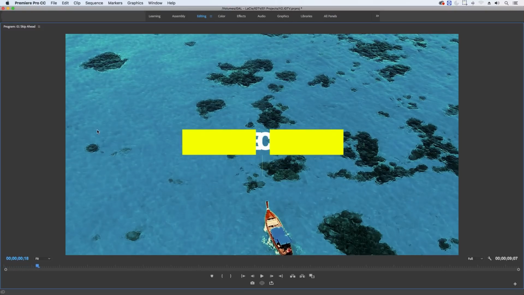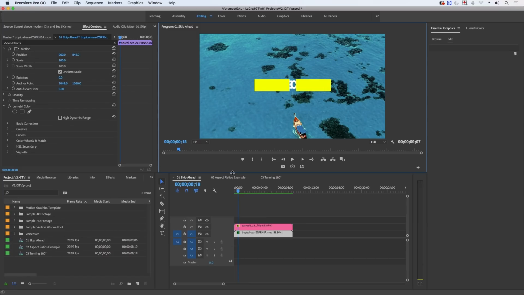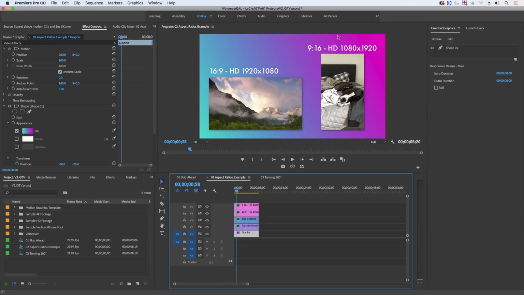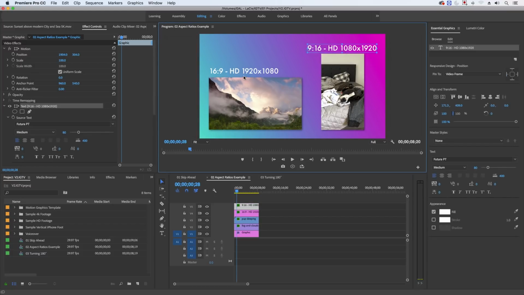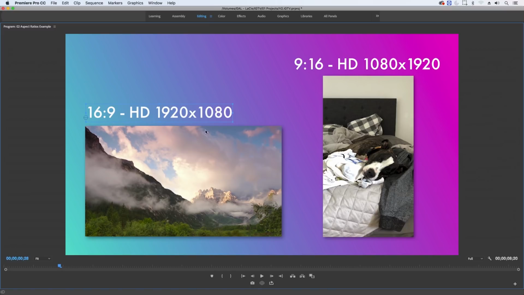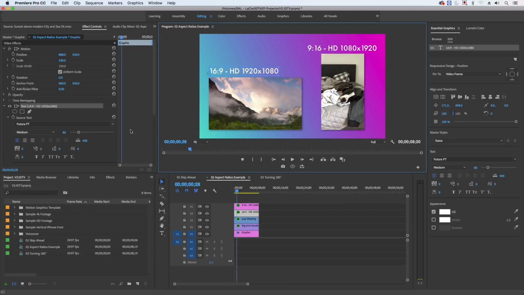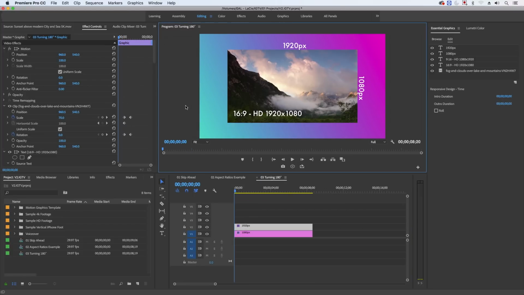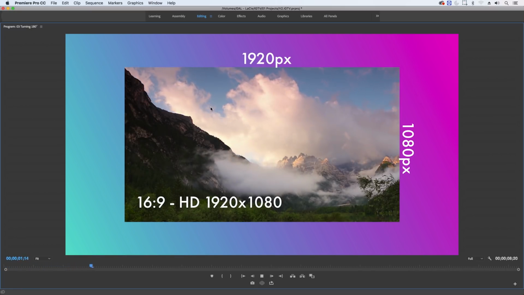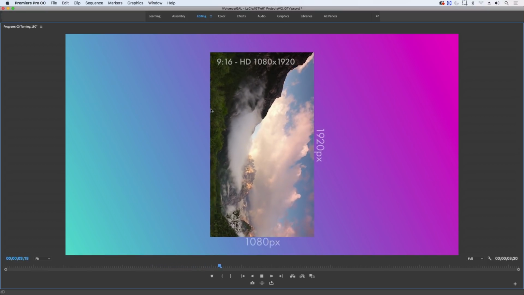So the first step to editing vertical video is setting up the sequence settings. The aspect ratio for IGTV vertical video is 9:16. So to give you perspective on this, the landscape format, such as normal high definition and 4K resolutions, is 16:9. So literally the vertical video is just flipping it 90 degrees.